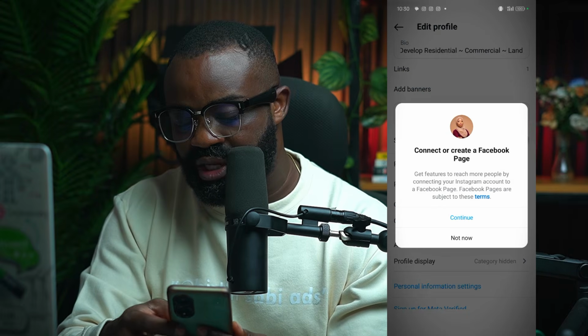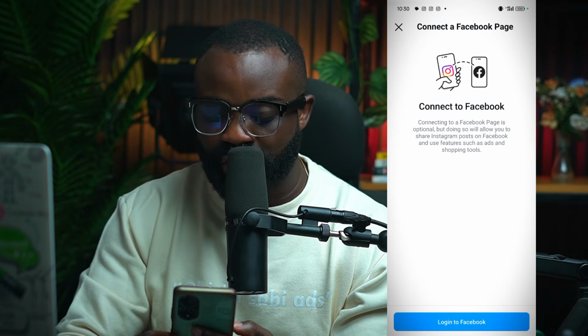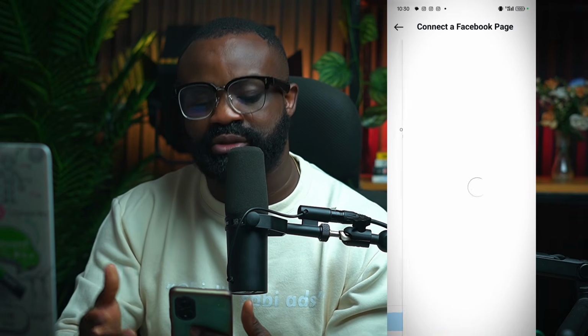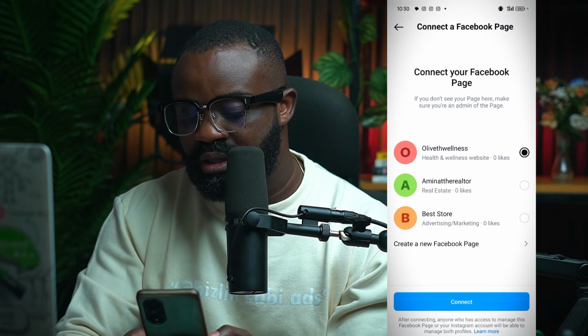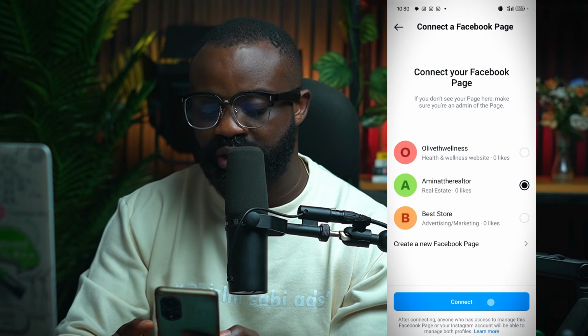Click on the connect or create, then click continue. So once we do this, normally it should ask us to log into Facebook, and then we click that. Because we already logged in the account on our phone, it logs in immediately. You can see it right here. So this is the page we're looking to connect. I'm in at the realtor, and then we click connect.